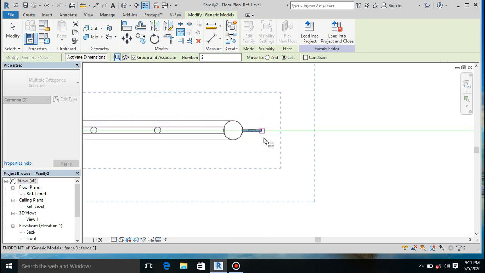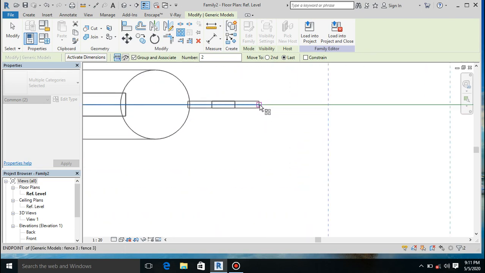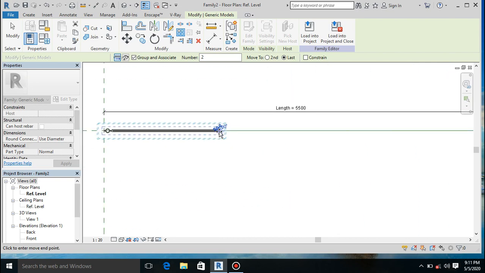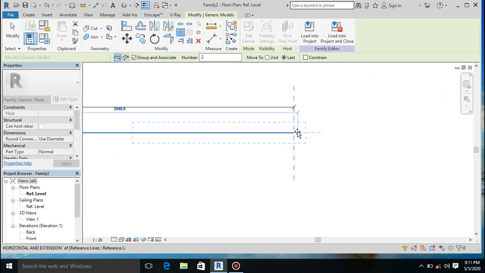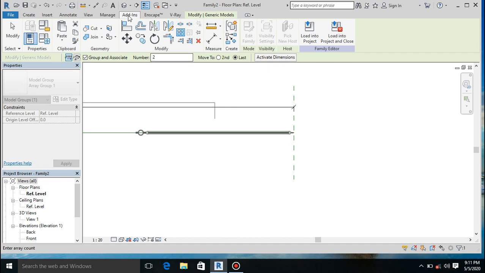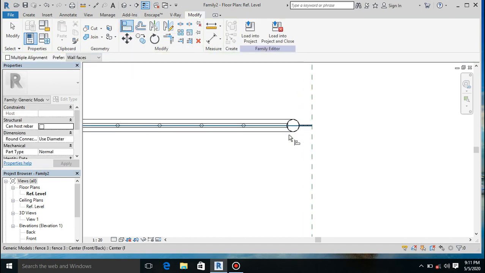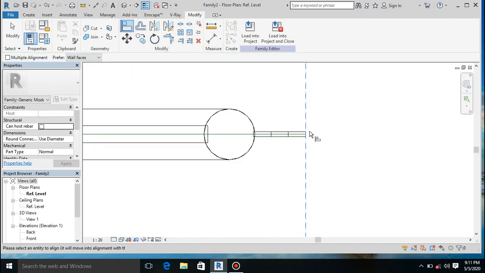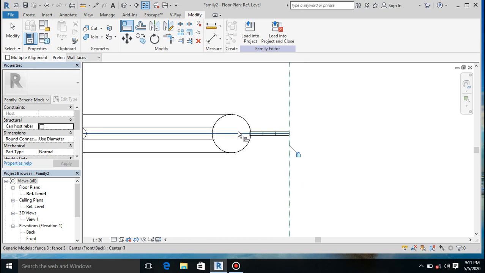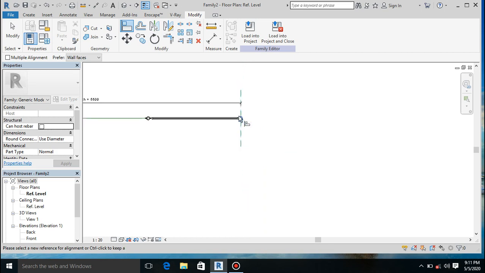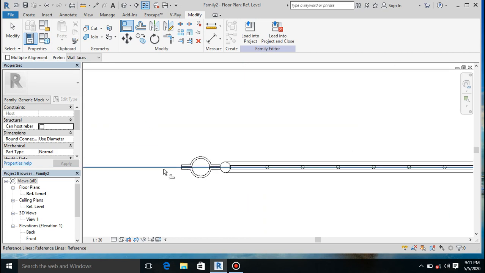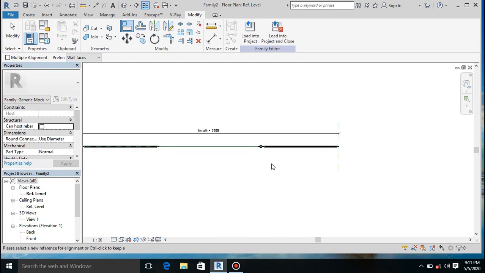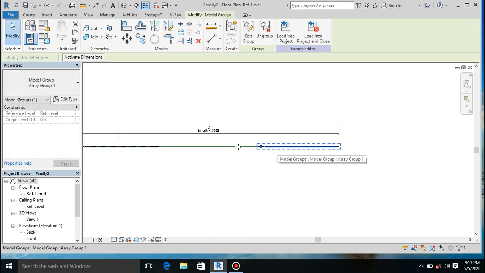So going to use this point here to my last reference and align it to, align, always lock. So align, lock again. Nice. We have this, and this is our number.